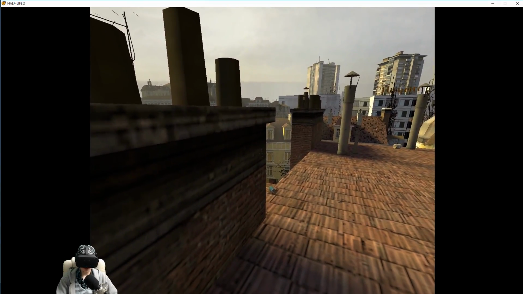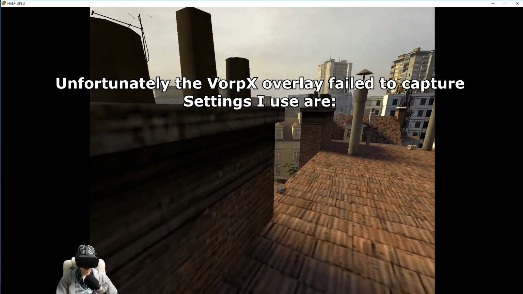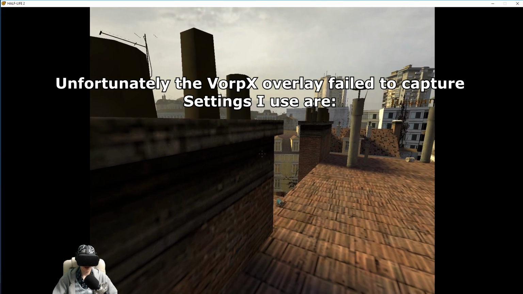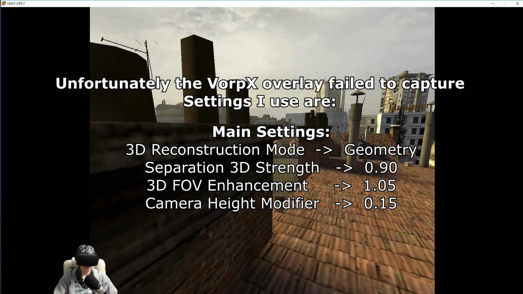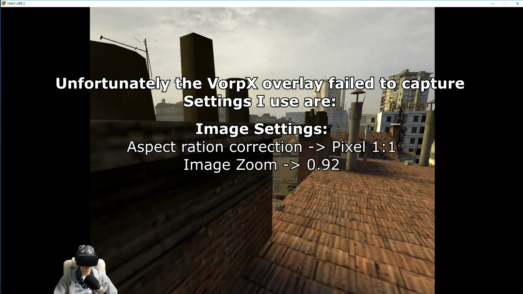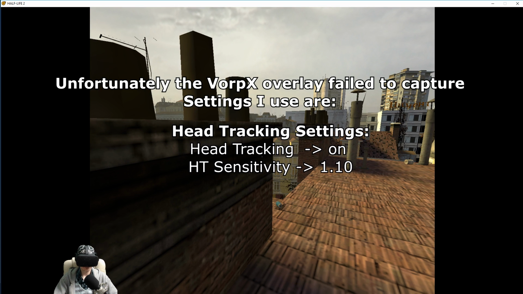Basically, I'm going to open them and pause for a few seconds on each option, and you can pause the video and match your settings to these settings. So these are the main settings that I'm using. Image settings. Head tracking settings.